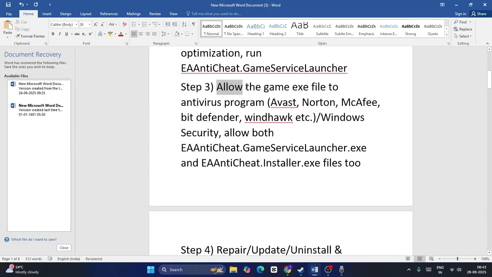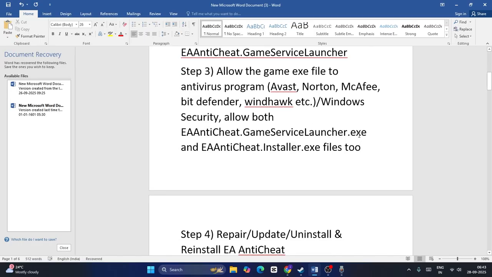Next, we need to allow the game exe file in your antivirus program. If you have any antivirus like Avast, Norton, McAfee, Bitdefender, Windhawk, etc., you have to allow the game exe file there. And if you're using Windows Security, allow EAAntiCheat.GameServiceLauncher.exe and EAAntiCheat.Installer.exe too. Both should be given to the antivirus if you have one, or to Windows Security.